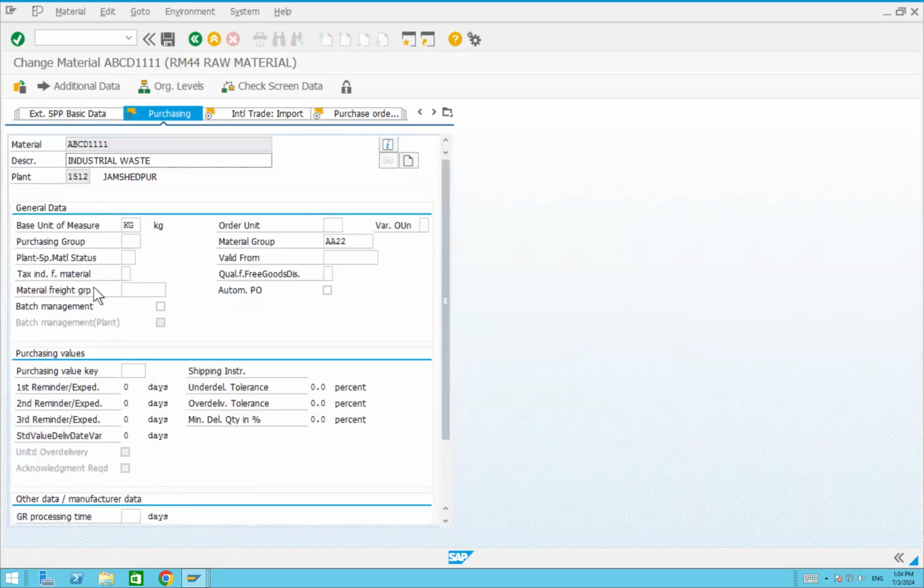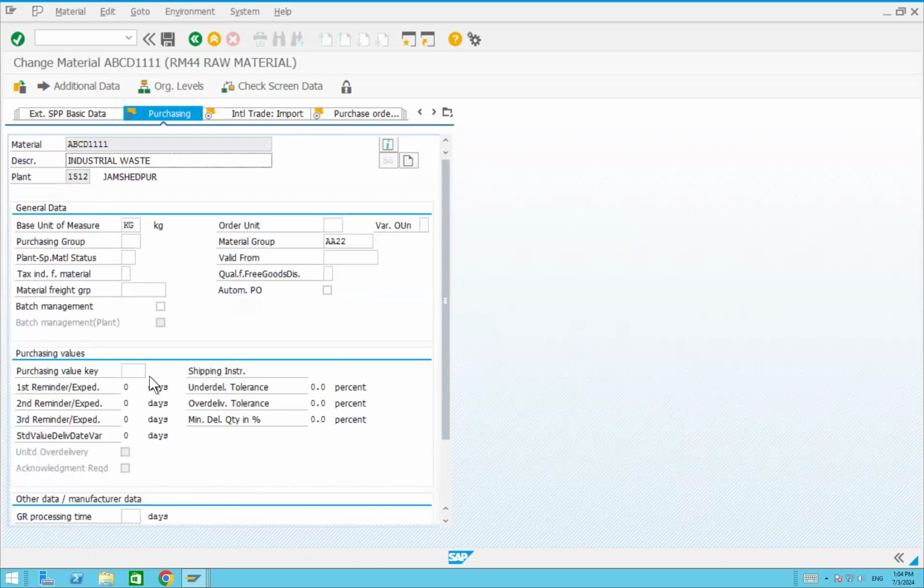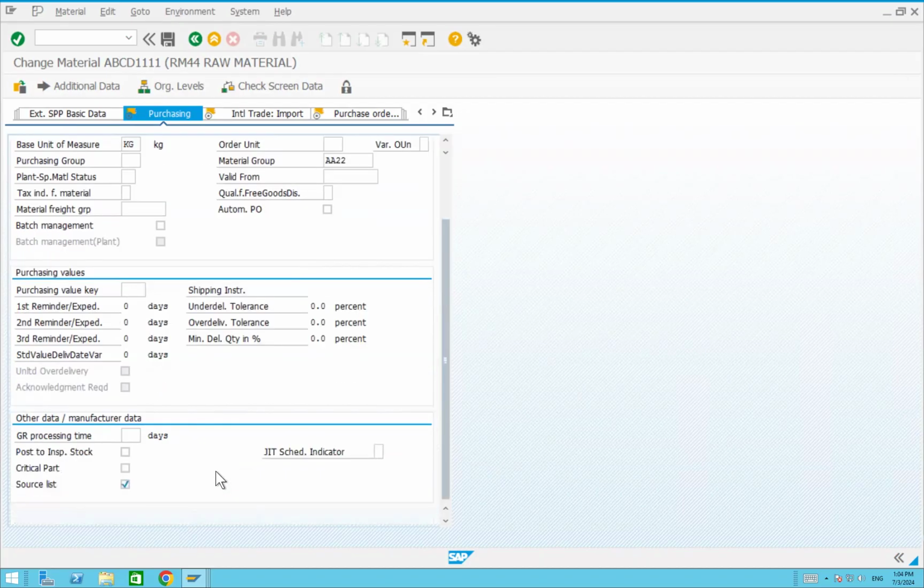So first you can see this one, source list, right? And for quota you can see the checkbox, it should be there, right?